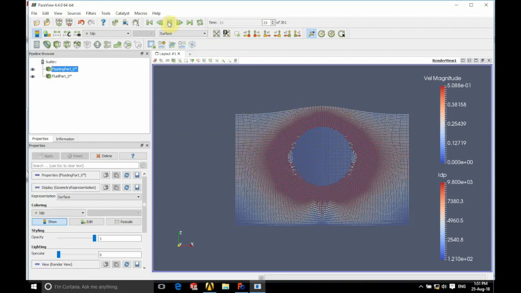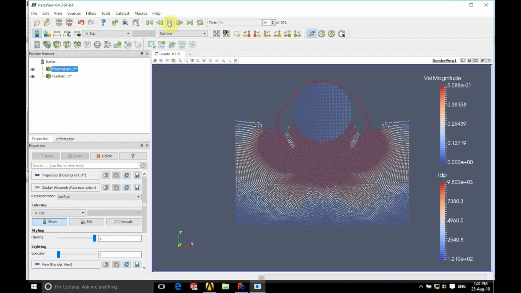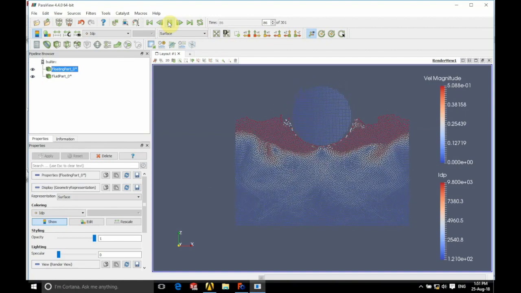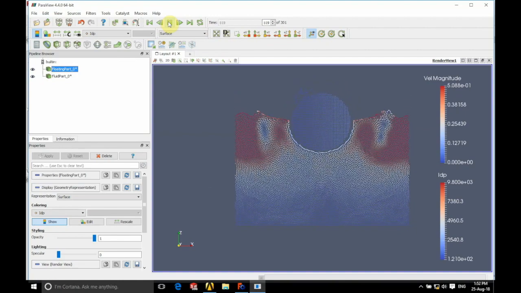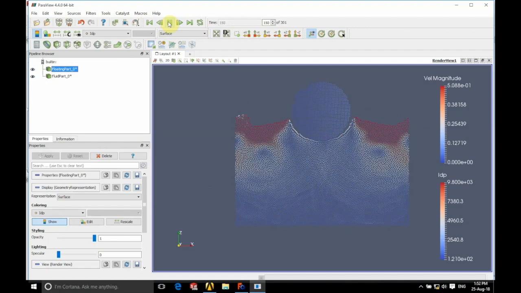Now if we press play, we'll let this run through, you can see a nice visualization of our simulation.